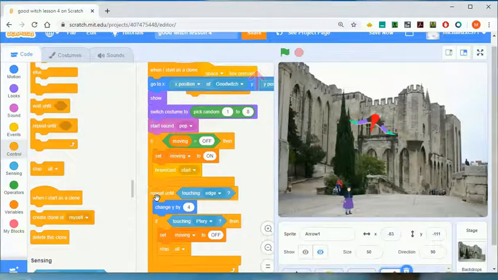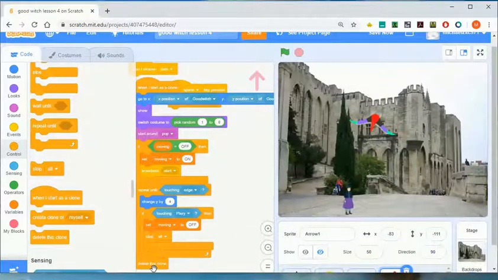Now you have a repeat loop. You change Y by 4, which moves the arrow up, up, up, up, up, up, up. And if you're touching the bird, you set moving to off. You stop all. And then at the bottom, you delete the clone when you hit the edge. So that's the end of this project.